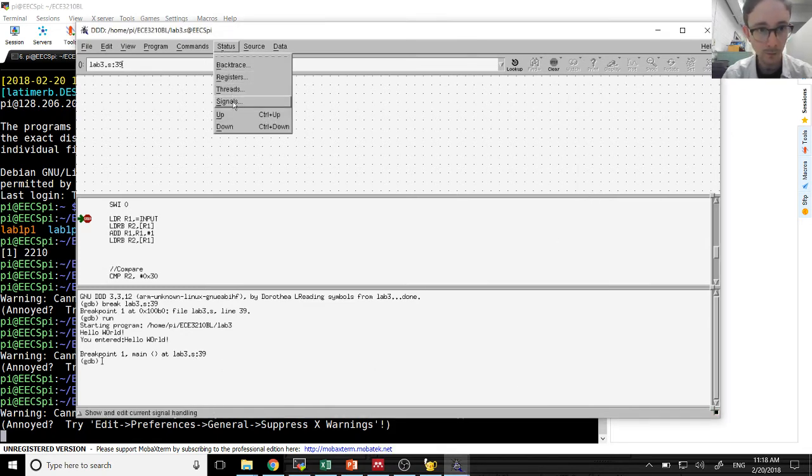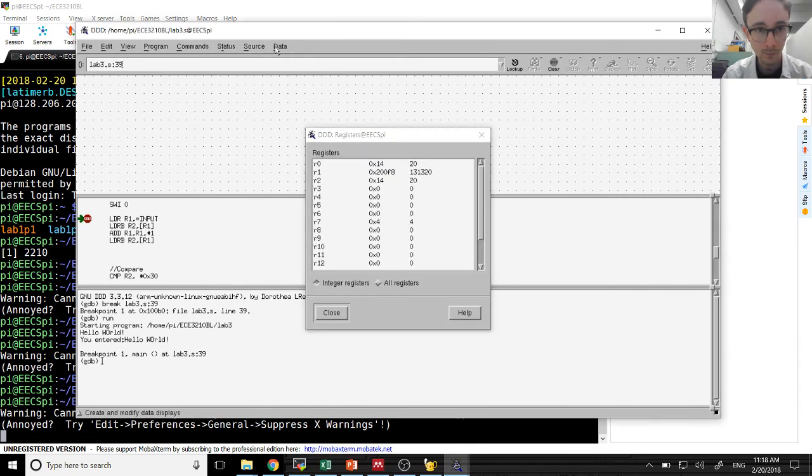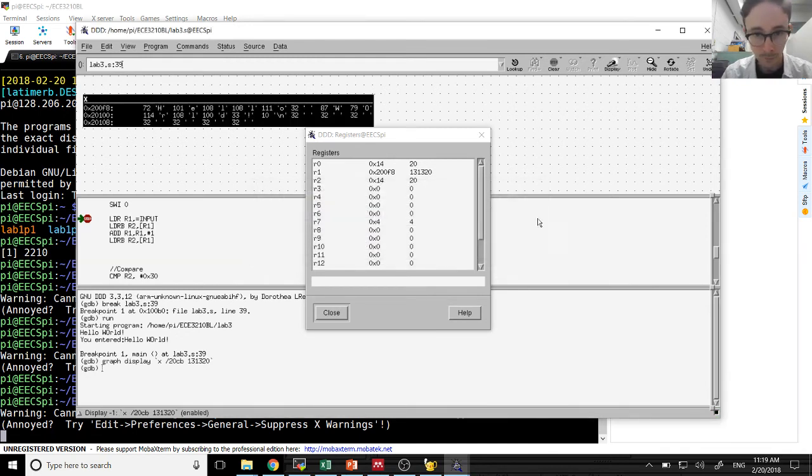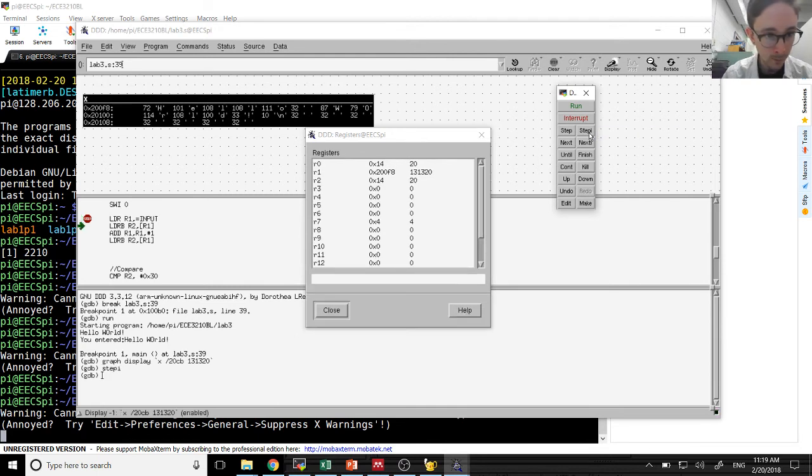Okay, let's look at our registers. Dump that memory again. 20, char bytes from 131. Display that just so you can visualize it. Okay, now we're going to step by. See how I get my 48, which is 72. That's there. Now I'm going to add 1 to R1, and it becomes 200F9.